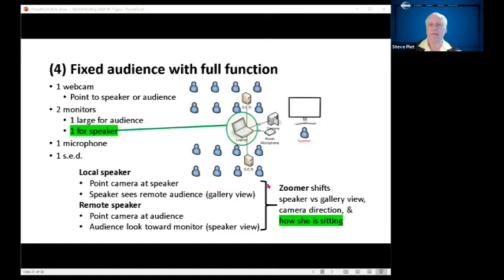Now the laptop is facing toward the speaker in the room. It means whoever's controlling the laptop now has to move back and forth, because you have to face the laptop when you're fiddling with it, and turn around to face people who are speaking locally. This is now full function. Local speakers can see remote audiences. Remote speakers can see the audience in this room. And you accomplish that by turning the camera either toward the audience or toward the speaker. And whoever's controlling the software, the Zoom master, has to shift back and forth between speaker view and gallery view, but that's not too hard. This is typically what we do in the Jaxi High Club.